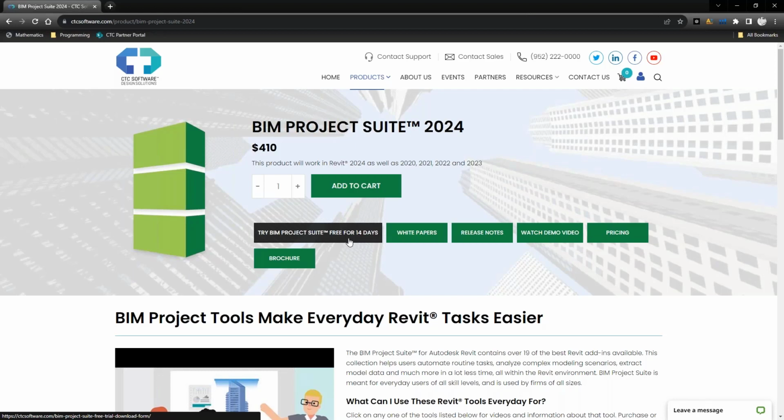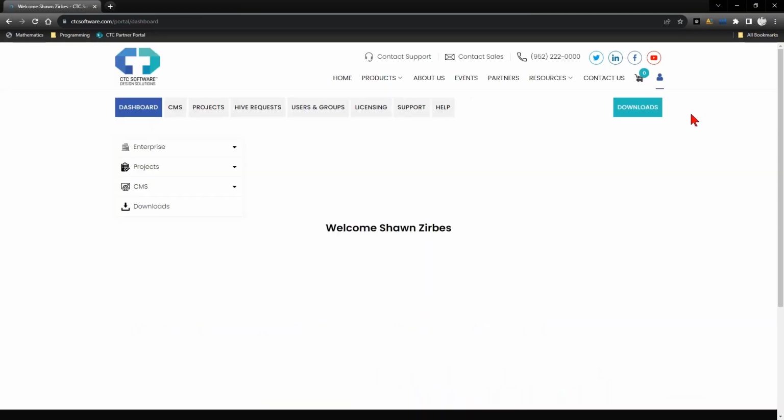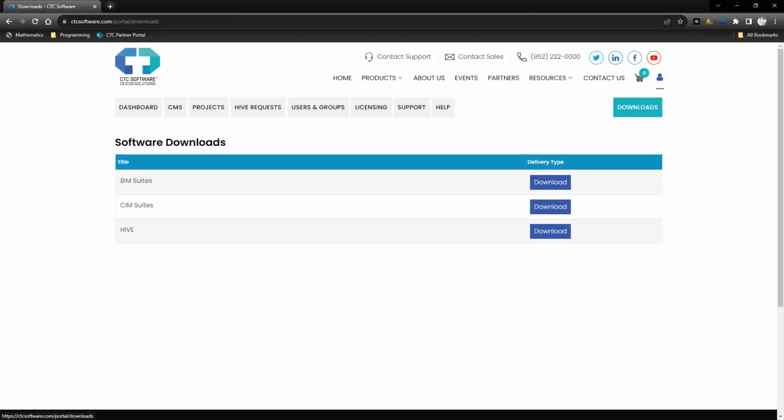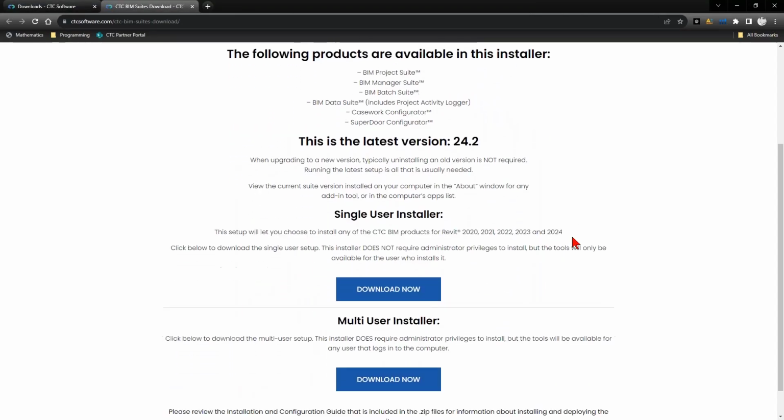Now, if you already own the BIM project suite, but you don't have it installed or you don't have the latest version of it, you can always go and sign in up here. And on your main account page, there is a downloads area inside of there. There's going to be a button that's going to show up right here. There it is, downloads. This will give you access to all of the downloads that you actively own for the BIM suites, the SIM suites, and the Hive products. The BIM project suite is one of the BIM suites tools, so you can download that and get that latest installer right through here.